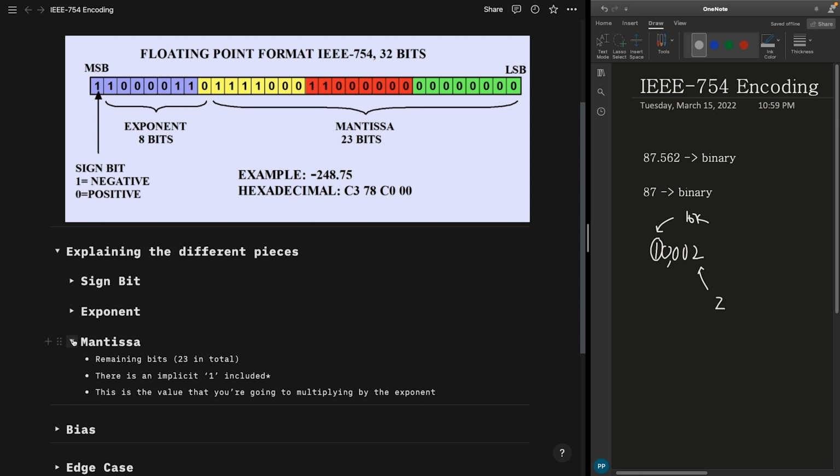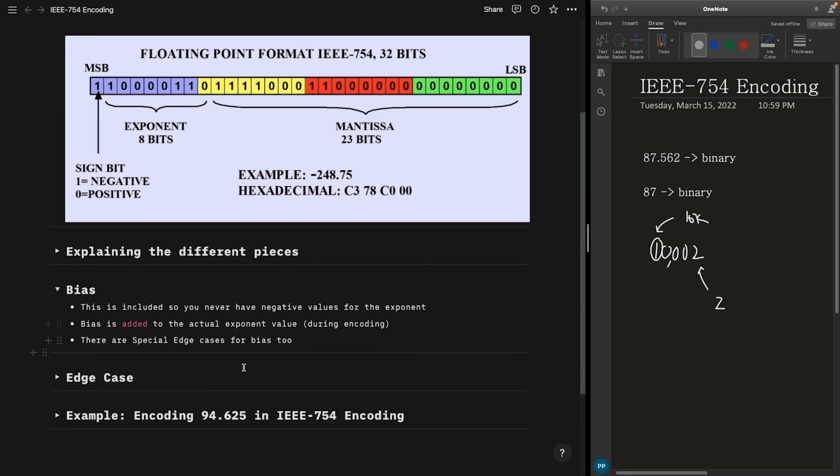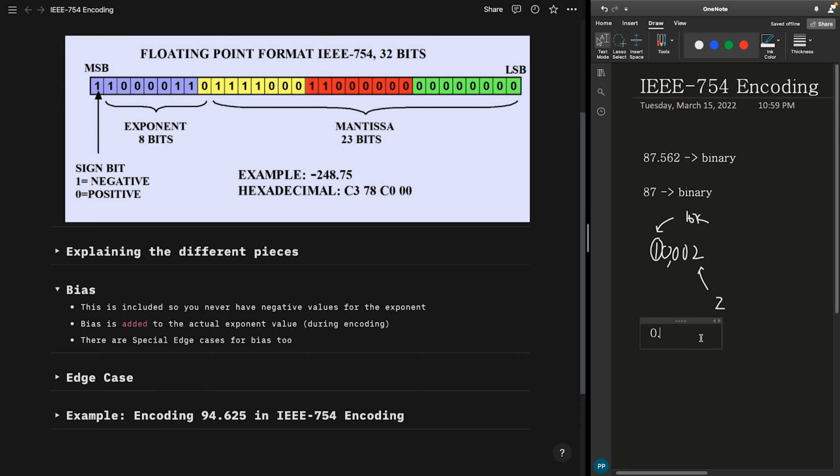And so when we go through the example later on, this will all make much more sense. So now let's talk about this bias thing that I kept referring to. So this is included so that you never have a negative value for your exponent, right? So if you could imagine, if I go back over here and I have 0.005, and I want to represent that in scientific notation, well, that's going to be 5.0 times 10 to the negative. So notice how that's a negative, and we're going to shift over 1, 2, 3 times, right? So 10 to the negative 3.